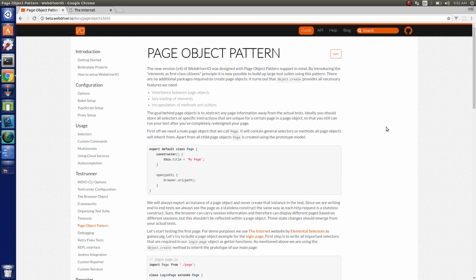Howdy, folks. Let's go over the page object pattern. This isn't specific to WebdriverIO, but we will be using WebdriverIO to go over it. So every end-to-end test basically involves pages.